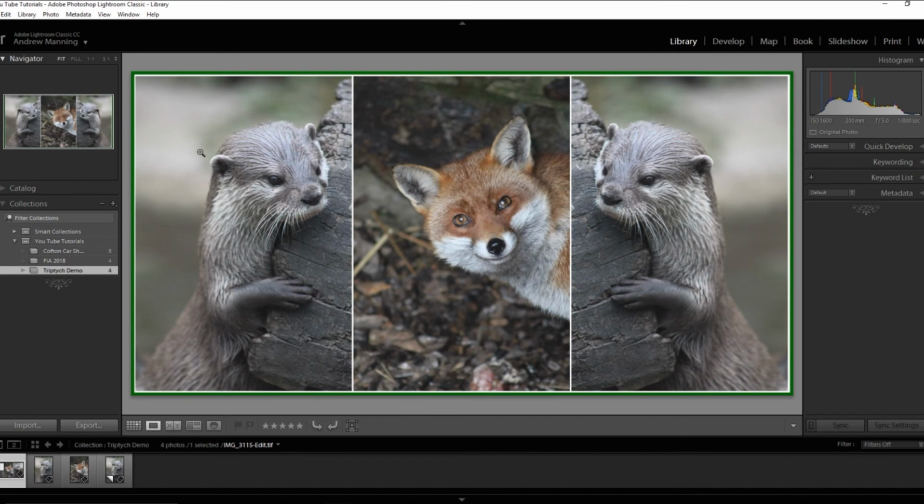So there you go. That's creating a triptych using Adobe Lightroom Classic CC and Adobe Photoshop CC.